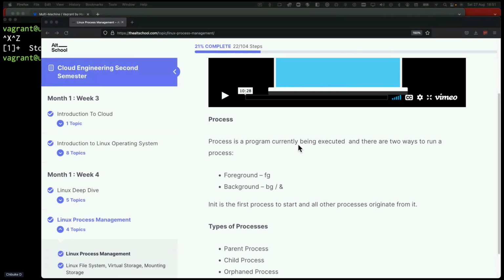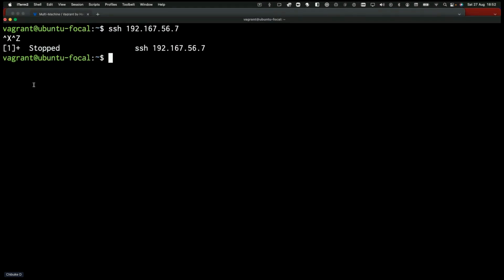What are the various things? So a Linux process is a program that is currently being executed, and there are two ways to run a process. You can run a process in the background, or you can run a process in the foreground, which is as you're running your system. I'm going to be using my master system to continue.